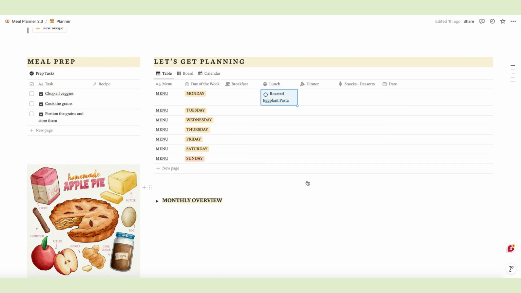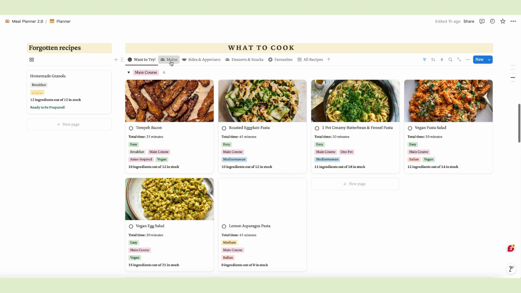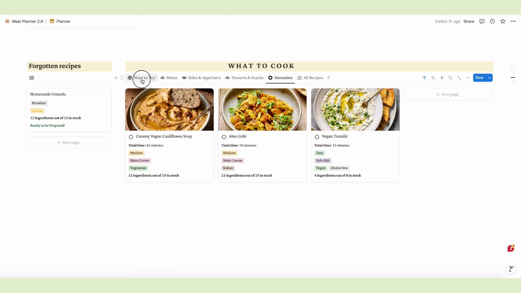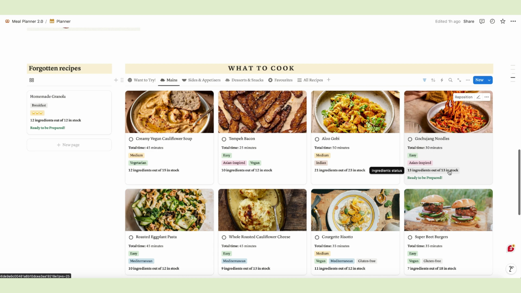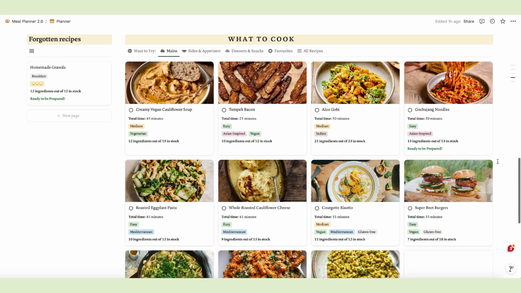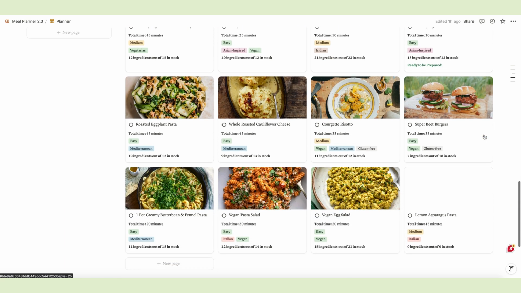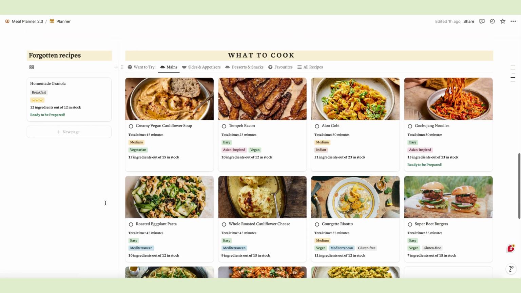You have different views for different categories, and a new cool feature we've included is that each recipe card will display how many ingredients you currently have in your pantry and if a recipe is ready to be prepared. We thought this might help you decide what to cook, especially when you have guests at home, for example, or you have to prepare something quickly.